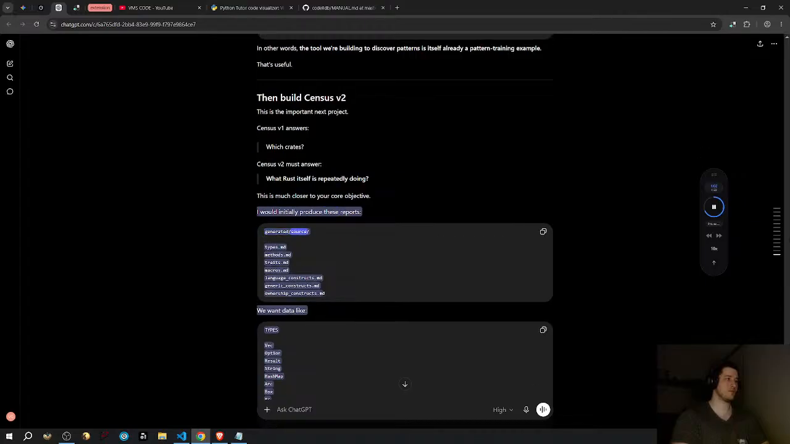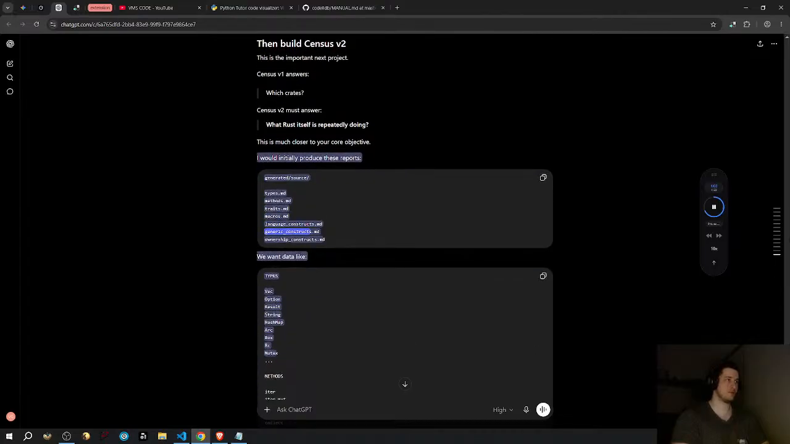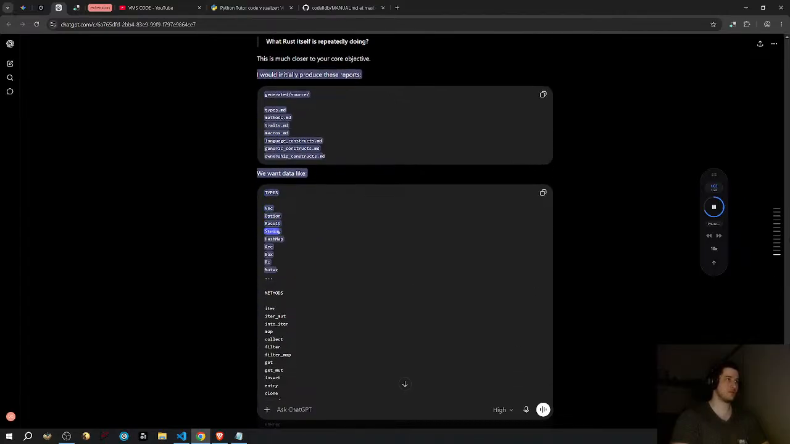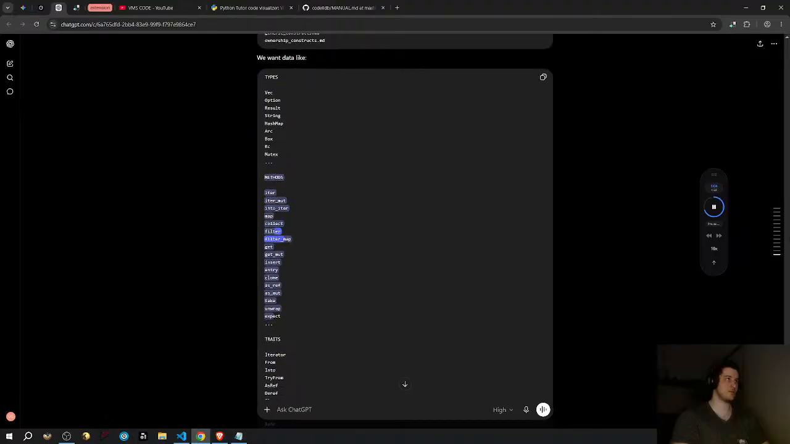I would initially produce these reports: generated source, types.md, methods.md, traits.md, macros.md, language_constructs.md, generic_constructs.md, ownership_constructs.md. We want data like types: Vec, Option, Result, String, HashMap, Arc, Box, Rc, Mutex. Methods: iter, iter_mut, into_iter, map, collect, filter, filter_map, get, get_mut, insert, entry, clone, as_ref, as_mut, take, unwrap, expect.